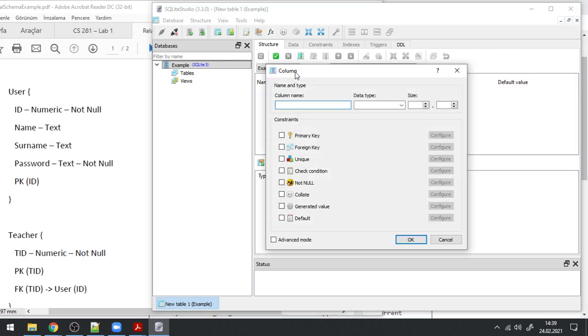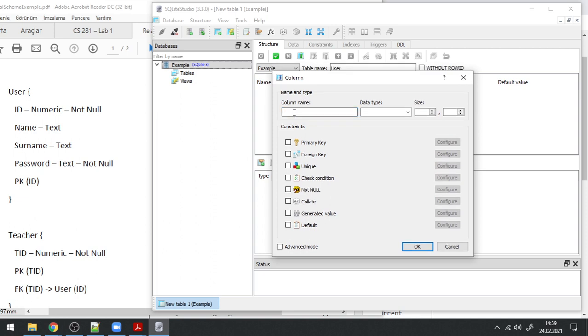So I'm going to click on that. And for this attribute, I can specify the column name. So it is going to be the ID, my first attribute. And for the data type, I have a bunch of options. So the types that we included in the slide would be enough for you. So those are the main types: the numeric, text, date, and Boolean types.